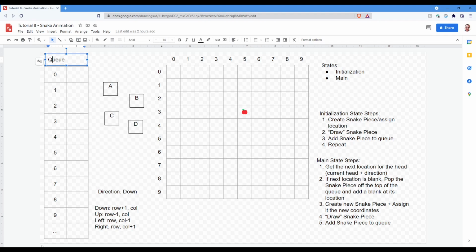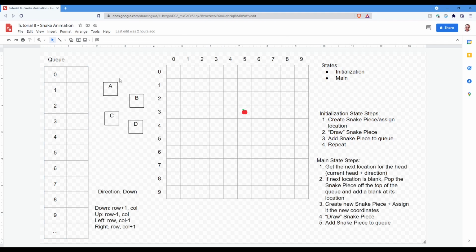All right, so over here on the left we have what basically represents a queue. It goes on forever. I just stopped at 9 because during this demonstration I won't be using more than 9 pieces. But this represents the queue in memory that we're going to be using. These here are going to be snake pieces. I've gone ahead and created a few just to save some time, but we're going to be building and creating the snake using snake pieces.